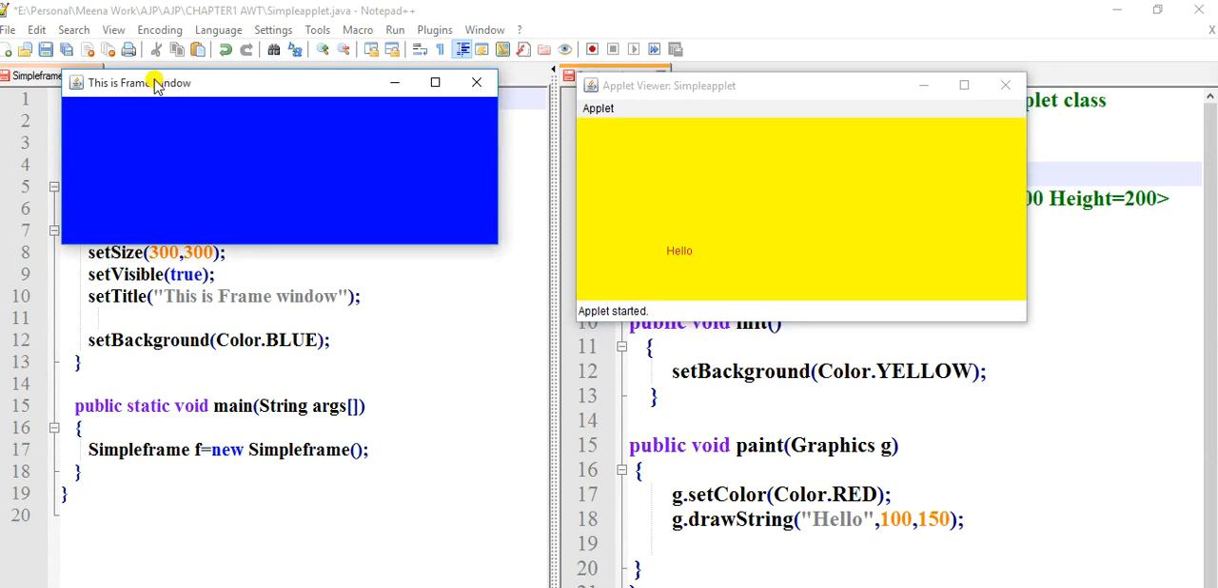Here is the title bar with whatever title we have given. Here, by default, the applet title bar uses the program name. Then one more applet title bar, applet. Next, we have displayed some message in this, hello, and this is your status bar, applet started. There is no such status bar in the frame window. Now we'll see one more difference, which is a major difference.